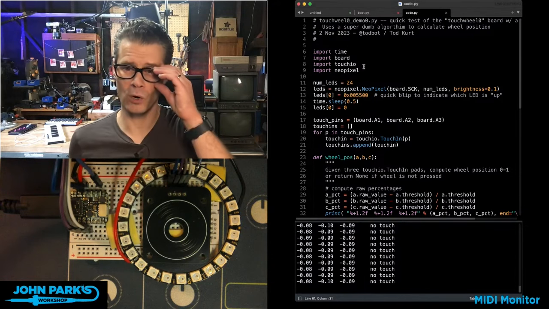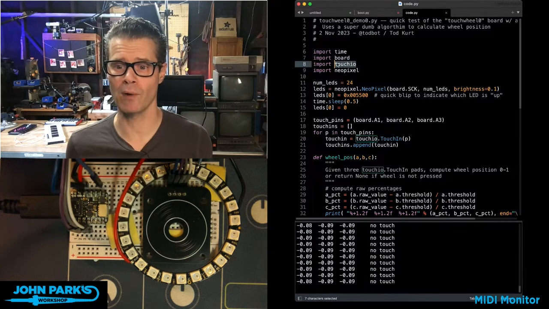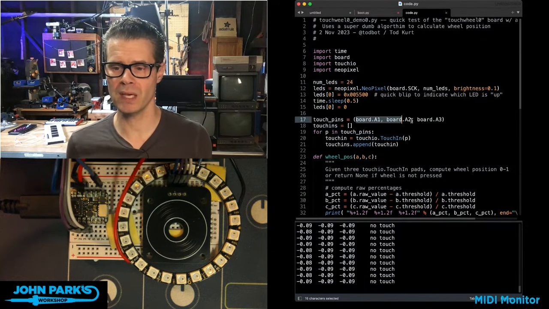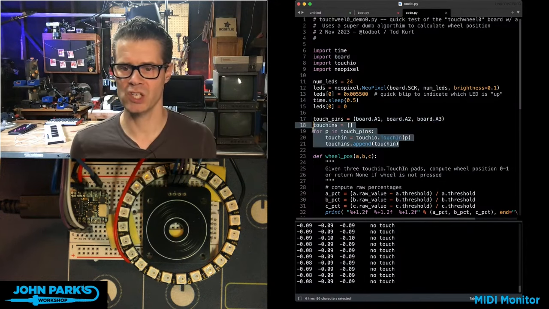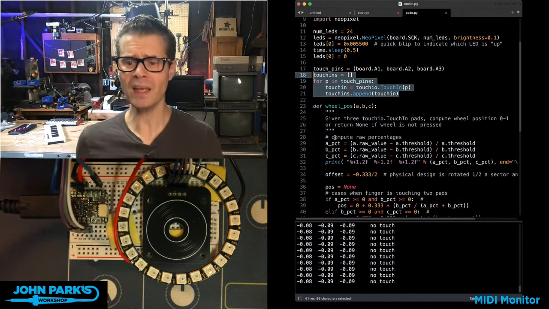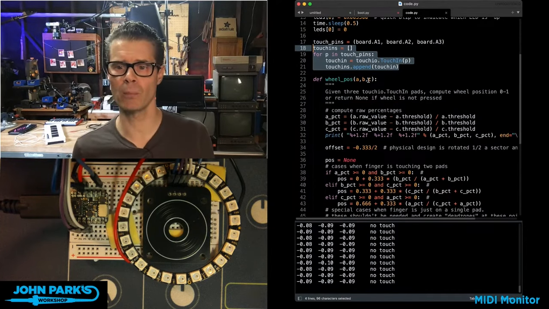You can see here in my code what I'm doing. I'm importing the touchio library, and then I'm setting three pins on the board, A1, 2, and 3, as my touch pins. We instantiate those three. And then we have this function here. This is called wheel_pos, and it brings in three values.